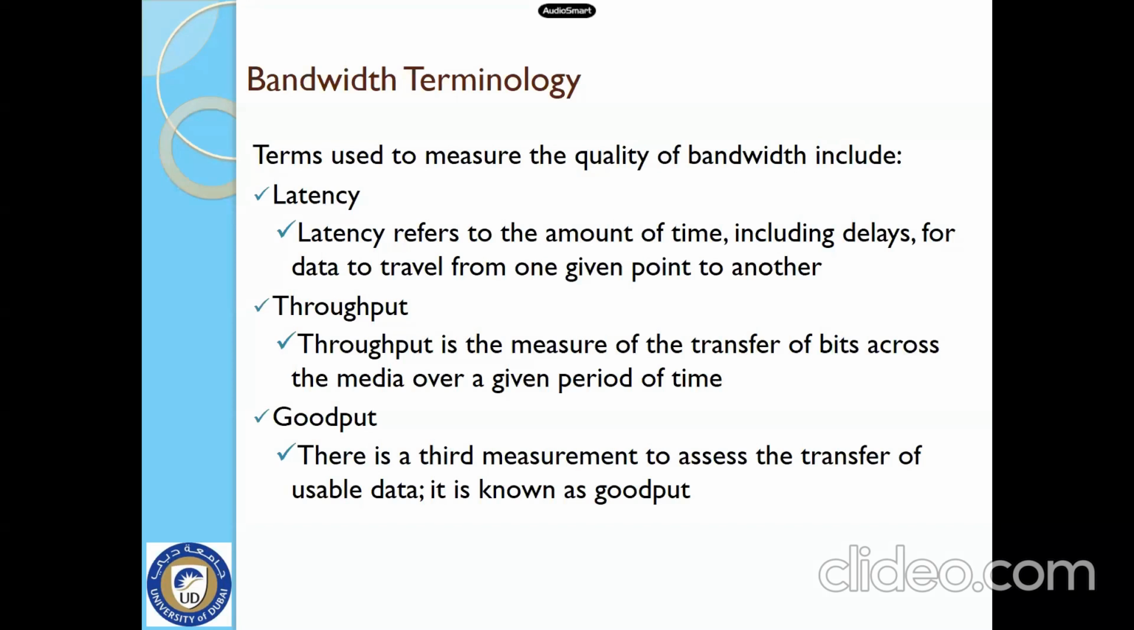Now goodput is similar to throughput. However, here it's not all bits, it's the usable bits or the usable data. So it is used to assess the transfer of data, and it is the measure of transfer of useful bits across the media. Remember, we have control bits.